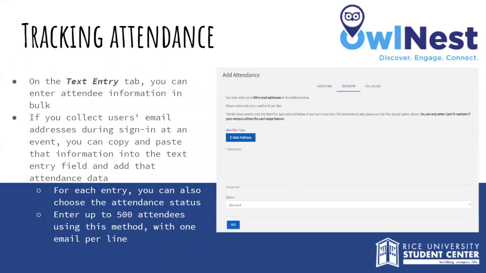Within an event, you can track attendance on the Text Entry tab and enter attendee information in bulk. If you collect users' email addresses during sign-on at an event, you can copy and paste that information into the Text Entry field and add that attendance data. For each entry, you can also choose the attendance status and enter up to 500 attendees using this method, with one email per line.